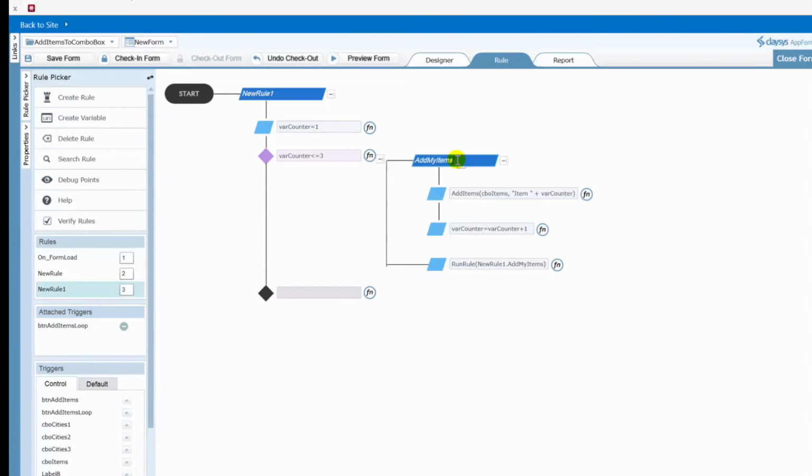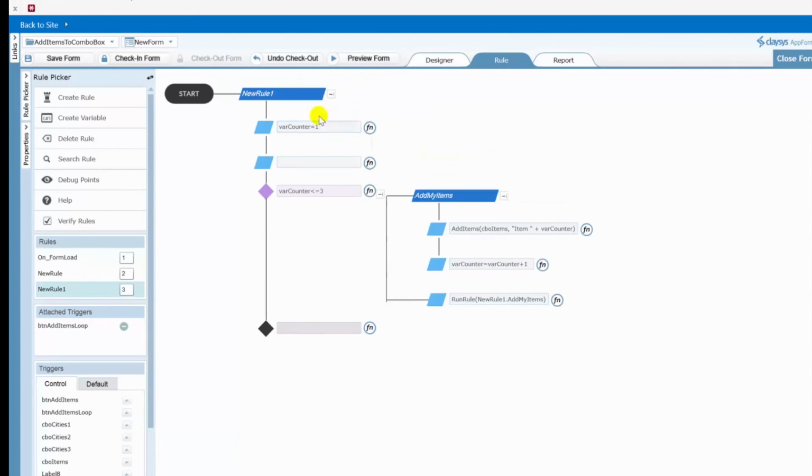So the last thing that we have to do is just kick off the rule that actually adds our items, the sub rule. We want to kick that off at least once. So we'll go back up to our new rule 1, click add action, and here we're just going to run rule. And we're going to run our sub-rule.